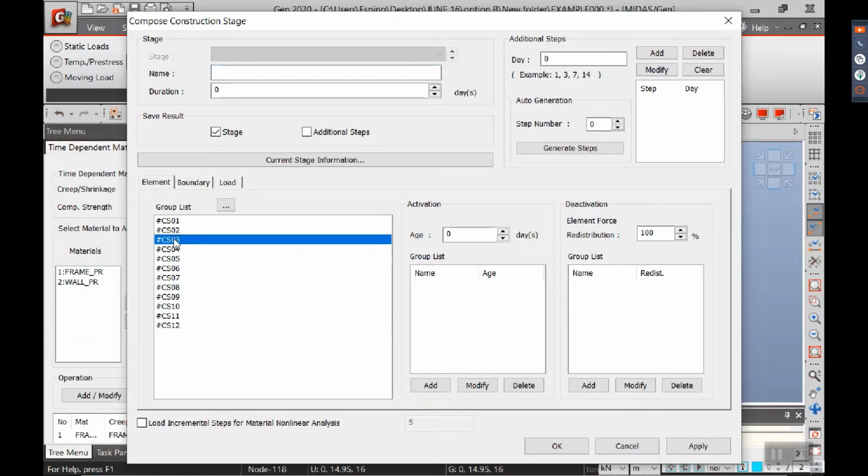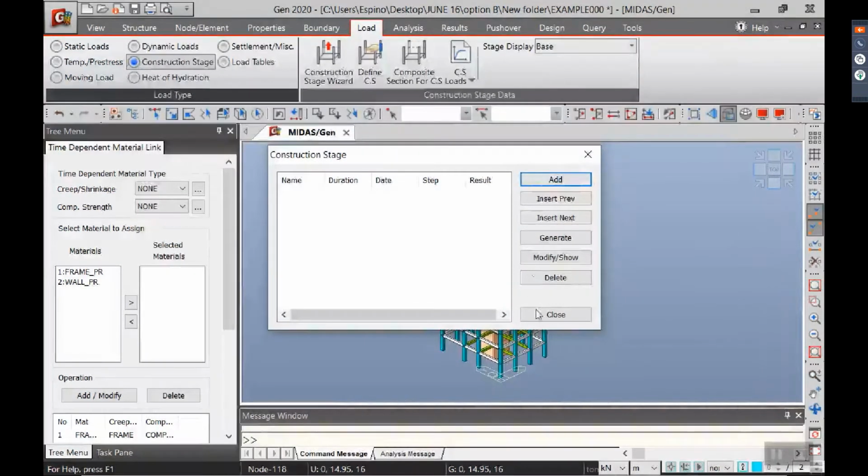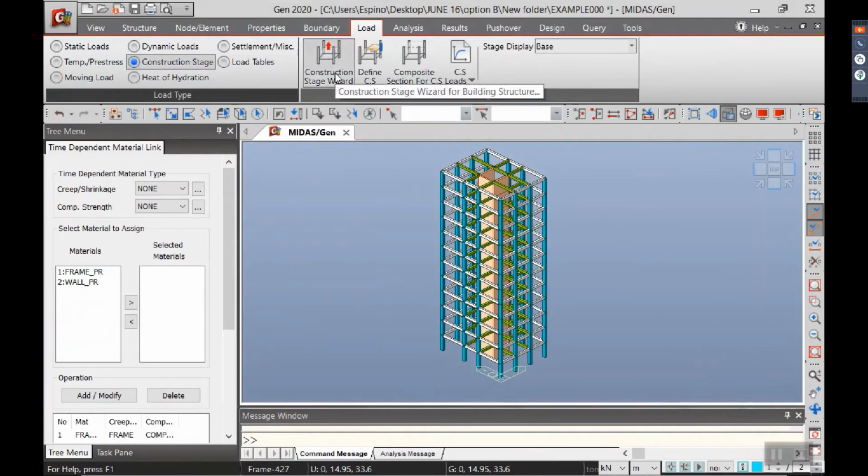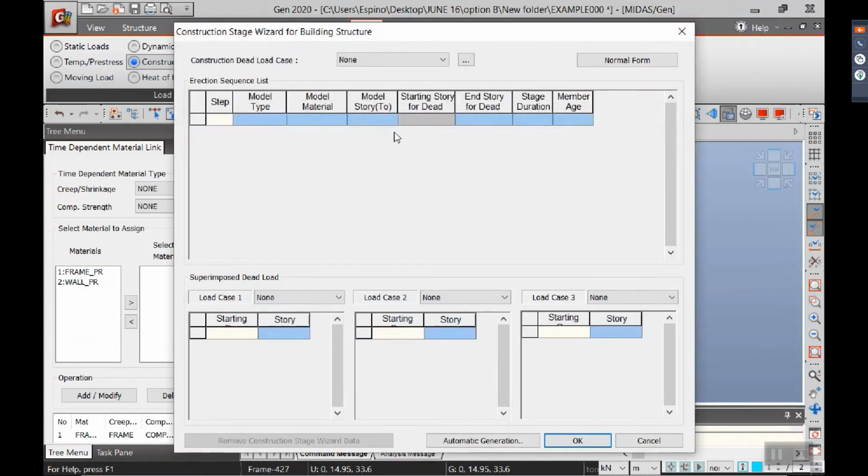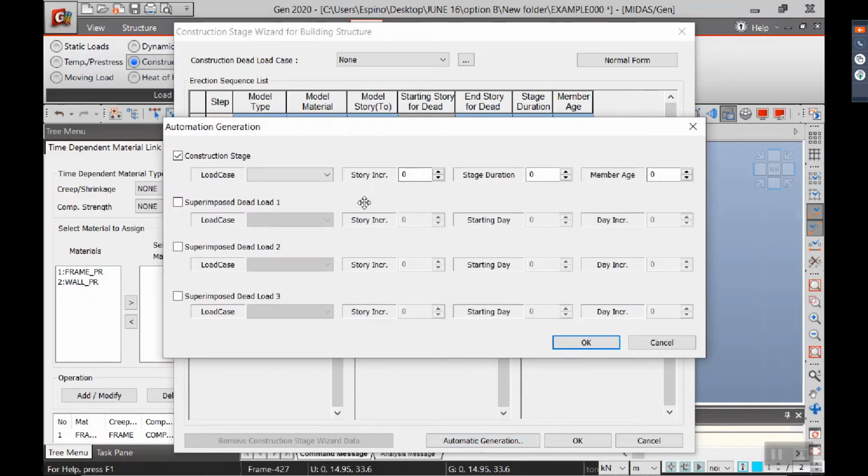We can define the different construction stage. We can also activate or deactivate certain functions in our model. But what is great here in Midas Gen is you can actually use the construction stage wizard, for easily modeling or easily assigning the construction stage. So what I can do here is to click the automatic generation.